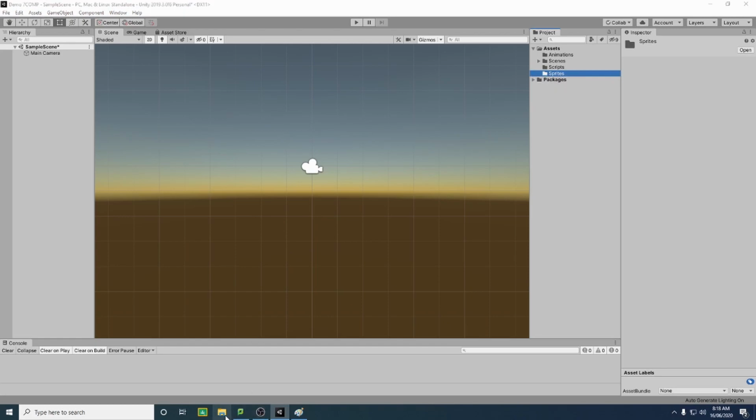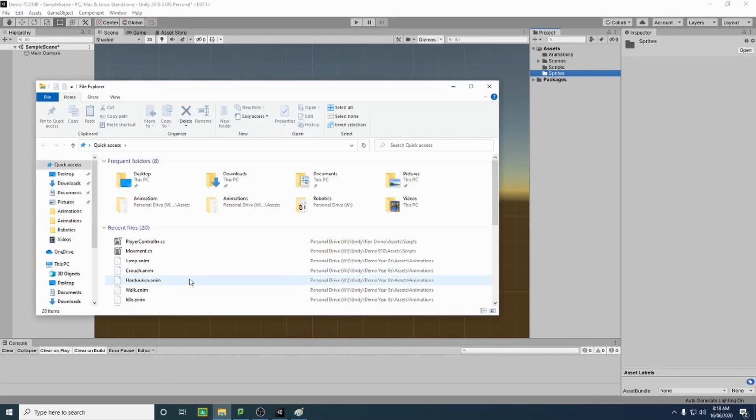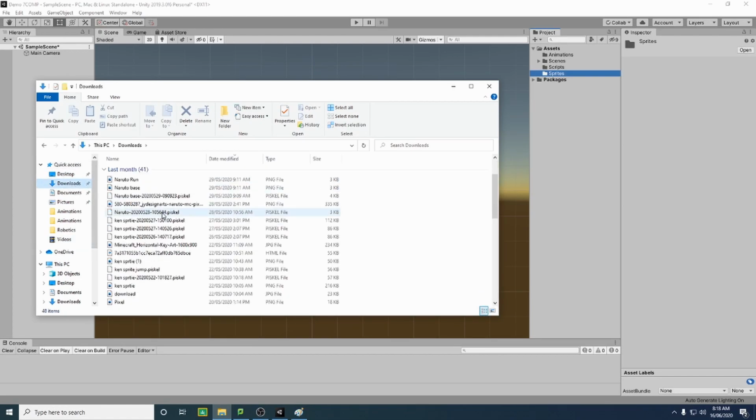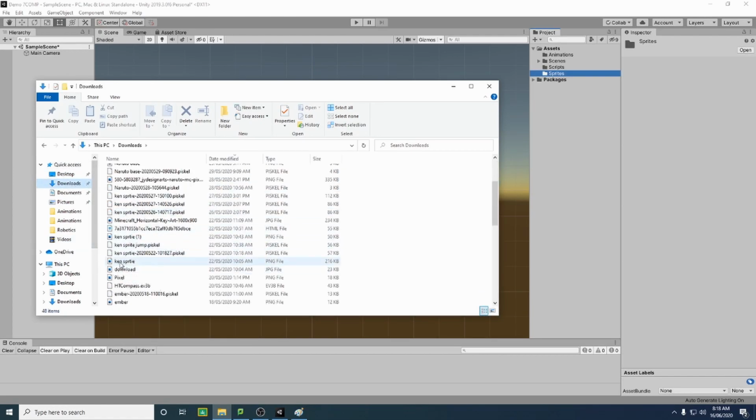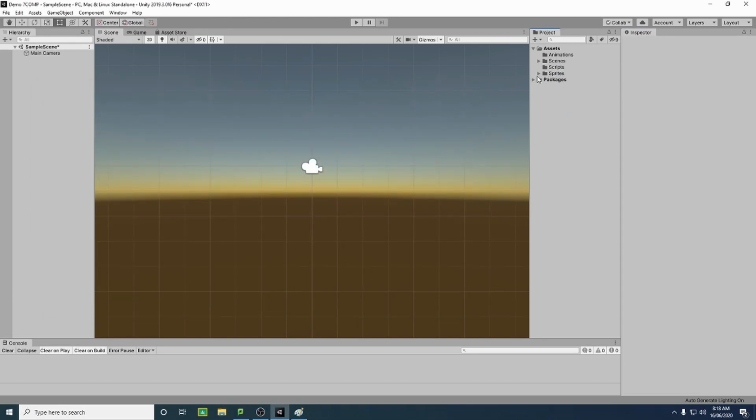So my students, all your files will be on Google Classroom for this. I've already downloaded it from Google Classroom, so I'll go to my downloads file. I will find it. It's called Ken Sprite. And you just left click, drag, and then drag it onto the sprites folder.